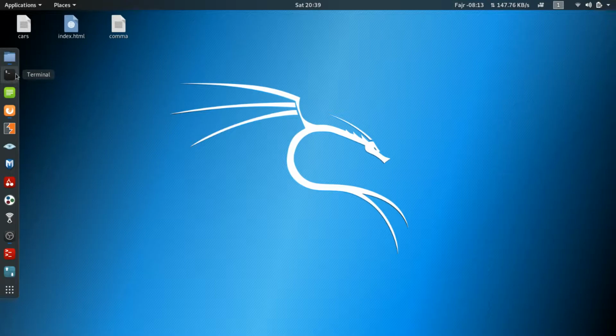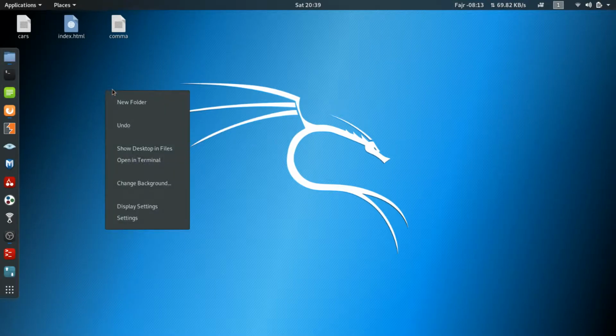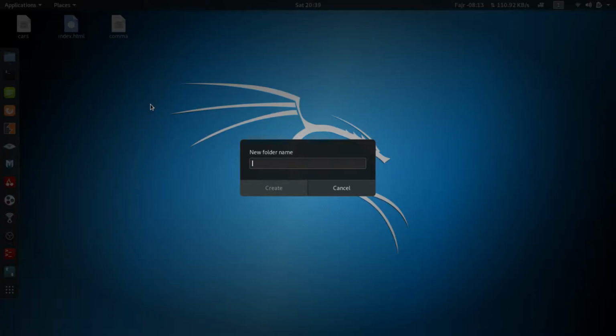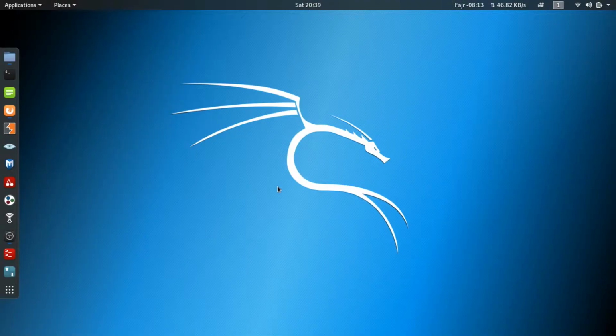There is one like in Windows. So in Windows, what we do, we click here and say create folder. So we create a folder, give it a name. You can say my folder, I'm going to call it Musa, then say create. So it's exactly what we do in Windows.